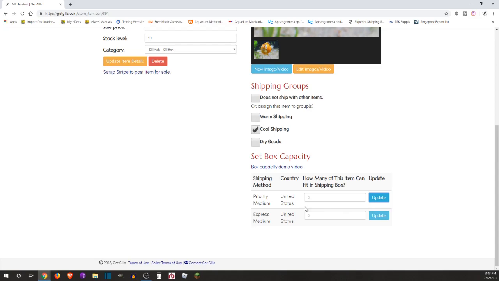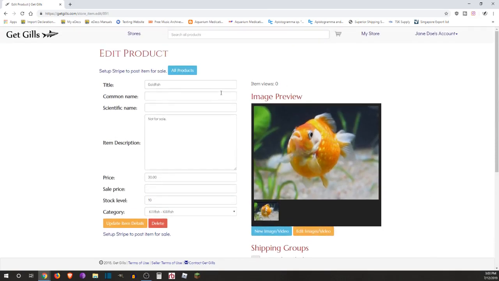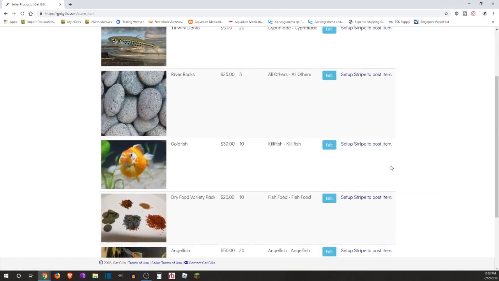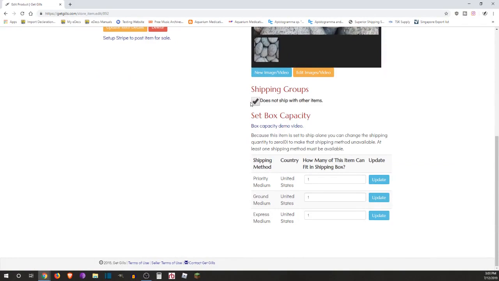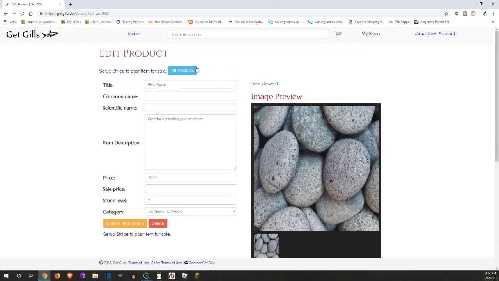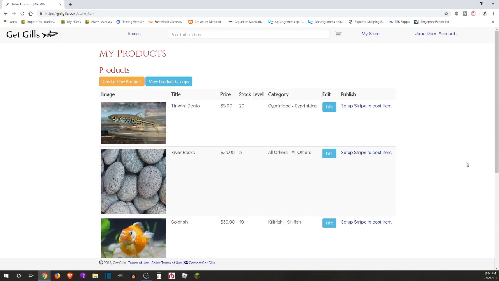So if a group is assigned to an item, you cannot zero it out because then that'll screw up the whole group setup. But if something is not shipping in a group, it's shipping all by itself and you don't ever want to combine it with any other item in a box, then you can zero these out. And that should go by itself now.